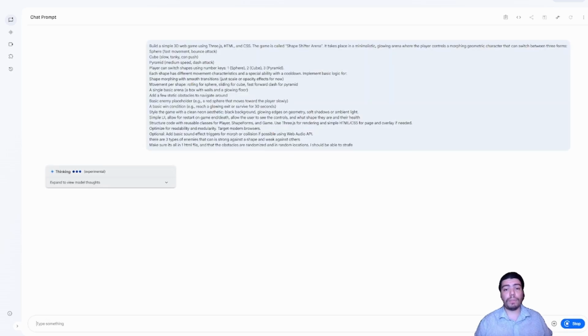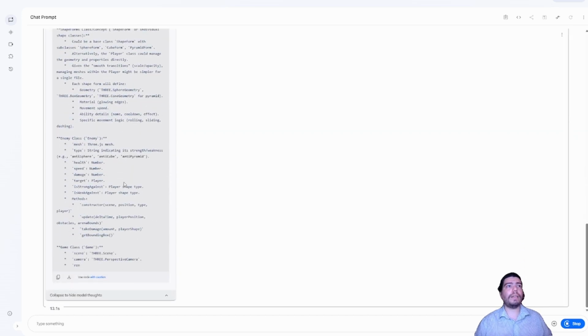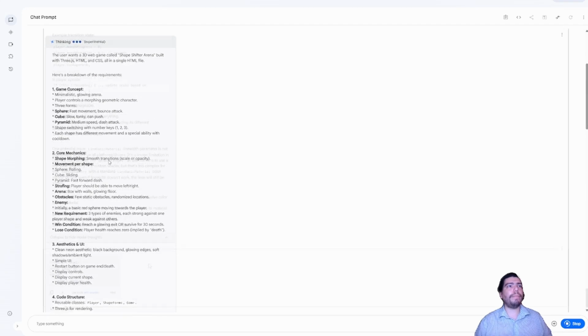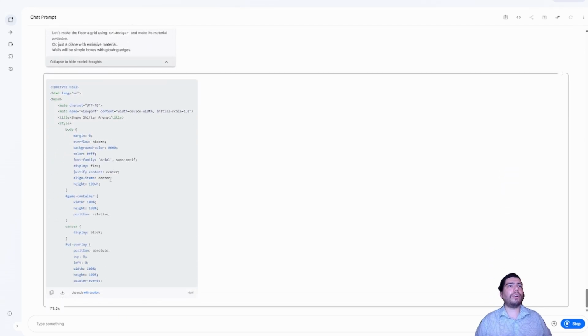So let's go ahead and paste it in, and let's have it build it for us. We're going to have 3 different shapes. It's going to be a pyramid, a sphere, and a cube, and they each have different powers. So let's go ahead and check it out. The model's already thinking. It's already coming up with the structure of the game. All right, here it is. It's starting to code now.